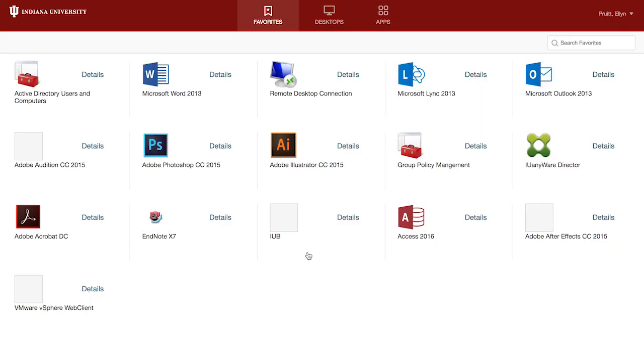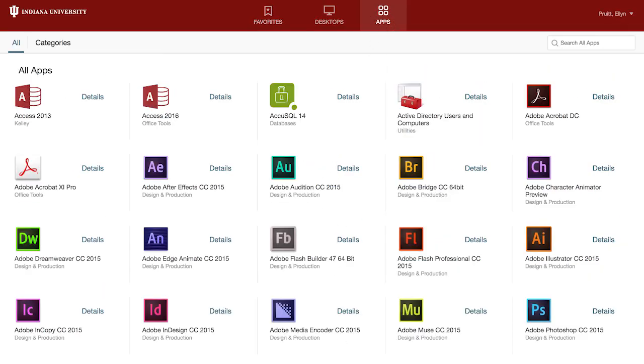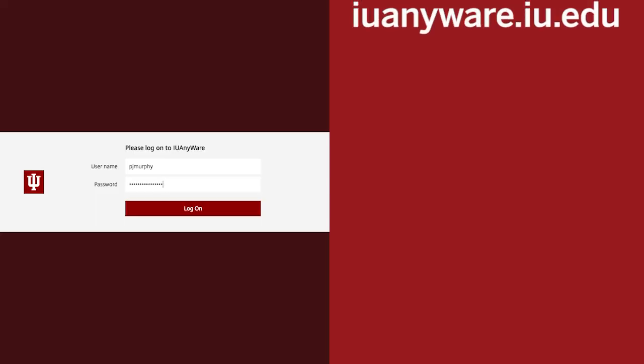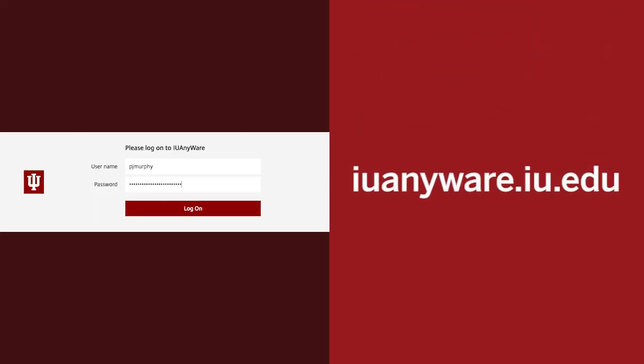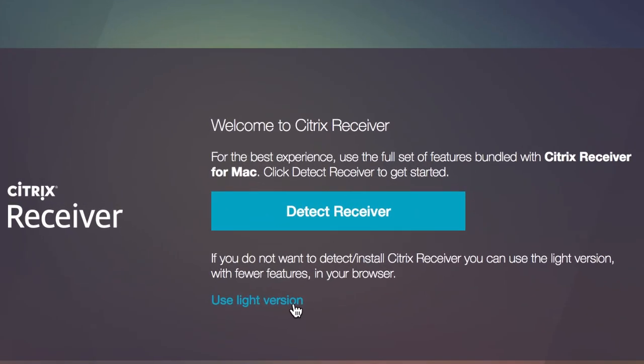installed, or on a mobile device, you can also just use the light version of IU Anywhere in your web browser to launch apps. Just go to iuanywhere.iu.edu. Log in and click Use Light Version.